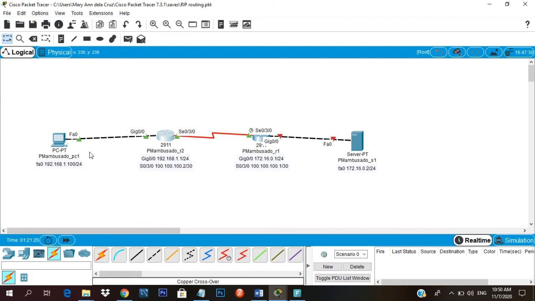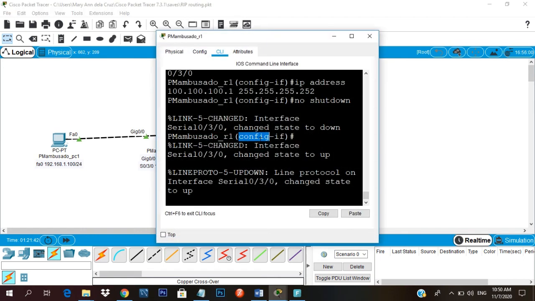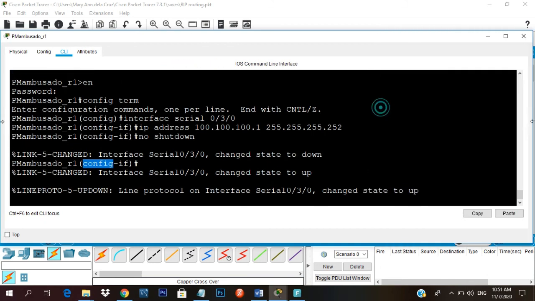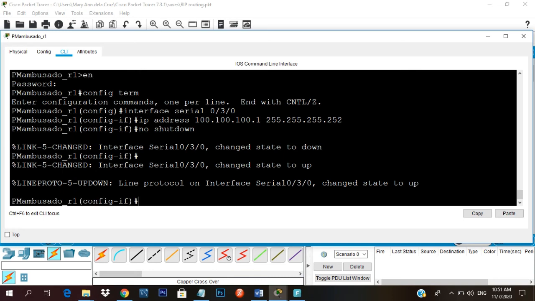Now the R2 and the PC are already connected also. So what's next? We will proceed with this R1, or the router 1, to connect the server. So we will go to CLI and enter this. Okay, so we'll just continue this one.